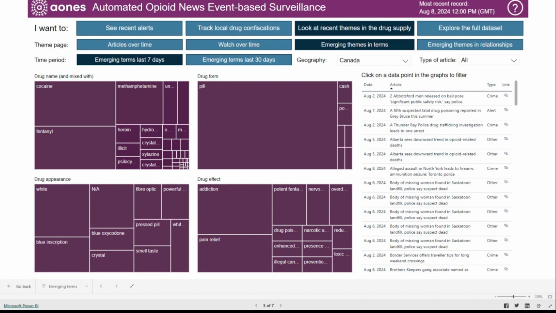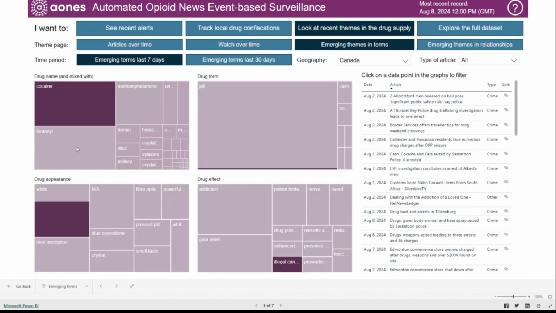All the data here is presented in what are called tree maps. In these visuals, the larger the box, the more frequently it appeared in the past 7 days or 30 days, if that's what we were on. You can also click on a box to filter to only those related articles on the other types of information. Again, we have a table here that provides the list of the original articles.